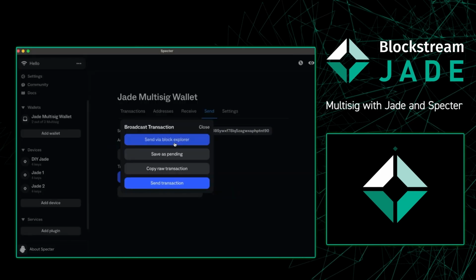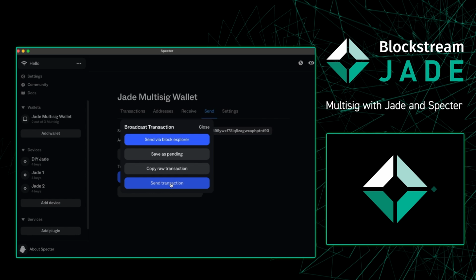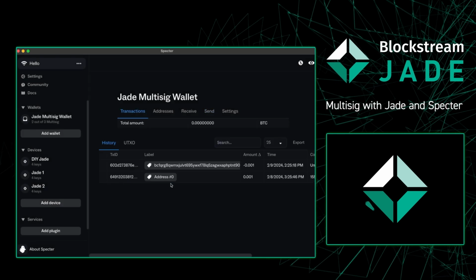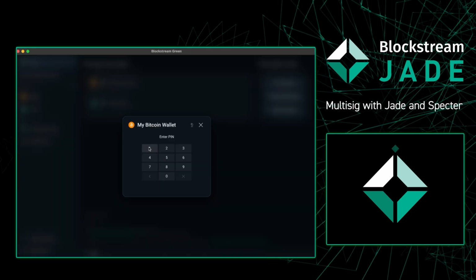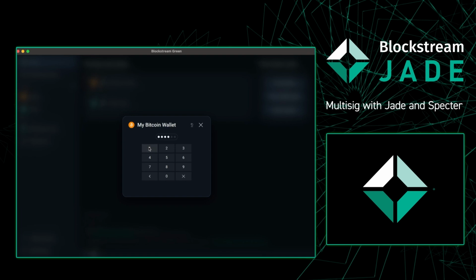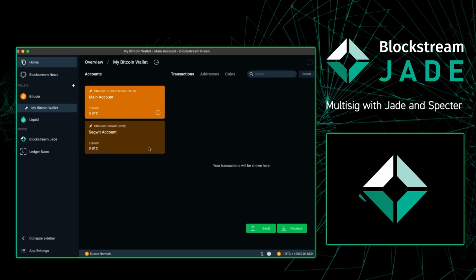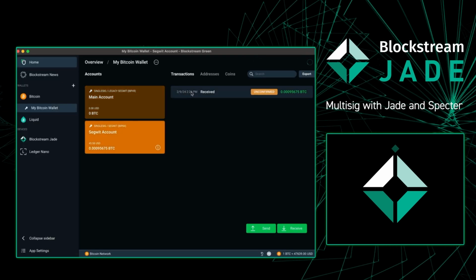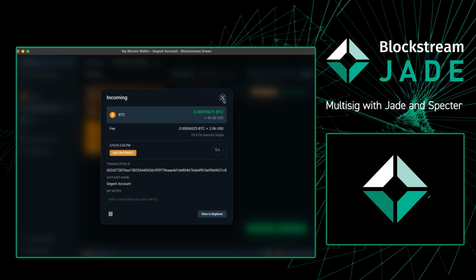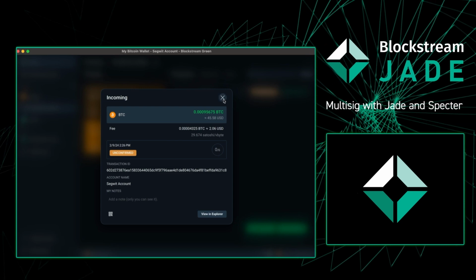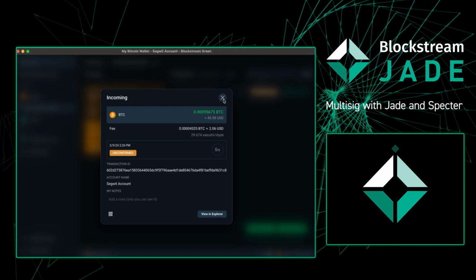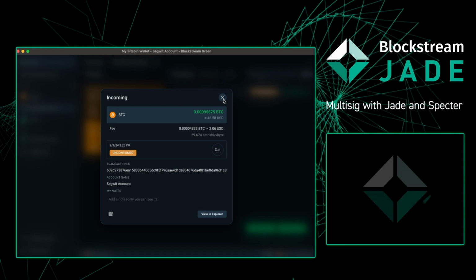Once we go back to Specter, it's going to give us a new window and it says, do you want to send this transaction? And we want to send this transaction. So we press accept. So now I'm going over to my Blockstream Green, and I want to see that the transaction went through. And just like that, we see an unconfirmed transaction in our Blockstream Green. So nice job. You just sent and received your first sats out of your Multisig wallet.